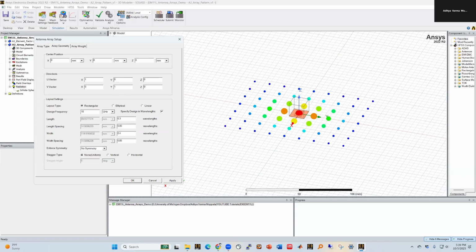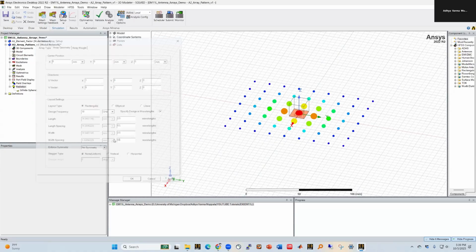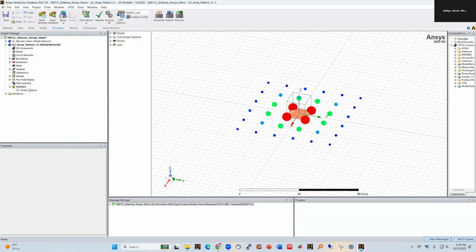We'll say design frequency 10 gigahertz. And so the length of the array determines this size, right? And this size. So I want to make it 2.5. So this is in wavelengths, half wavelength spacing. So 2.5 in this, and also half wavelength spacing here. And that determines how many elements, right? There we go. We can also change this a little bit.